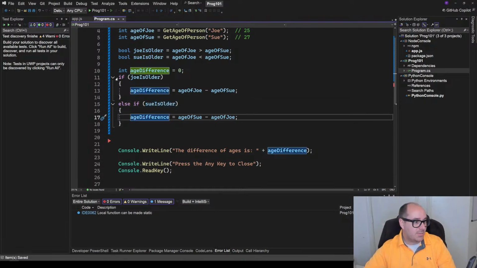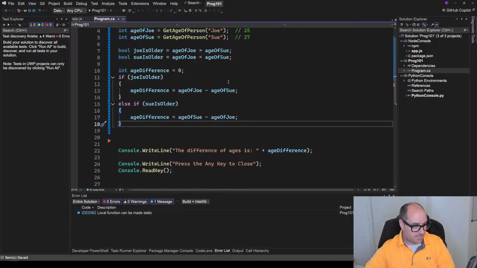So we can simplify it and say, if he's older, do this. Else, if Sue is older, then do this. And to simplify this even more, you don't have to assign these into a variable first. You don't have to evaluate this as a Boolean and assign it to Joe as older.